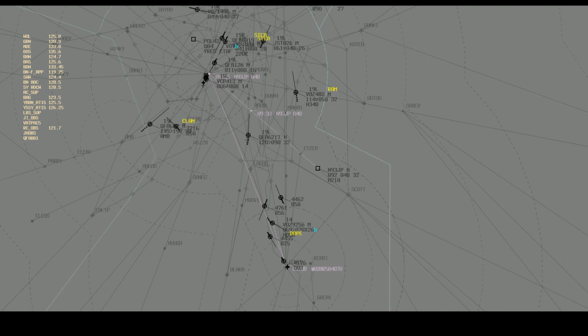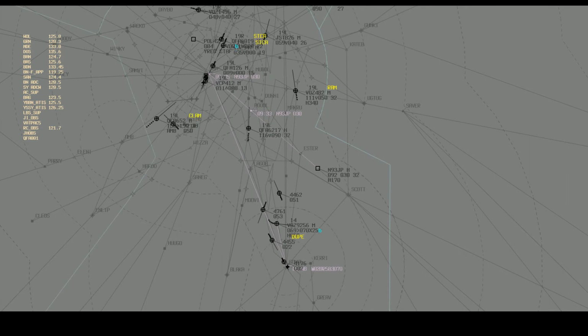Maintain 130, Qantas 431. November 93 Juliet Papa, descend to 3000. Down to 3000, 93 Juliet Papa. And November 93 Juliet Papa, left heading 170 to intercept the localizer, runway 14. Left turn 170 to intercept the localizer 14, November 93 Juliet Papa.